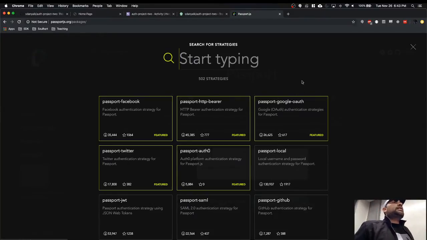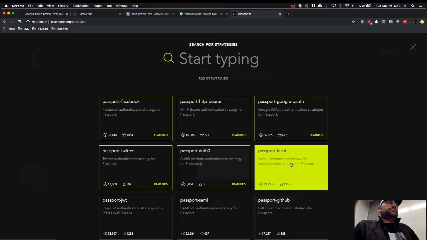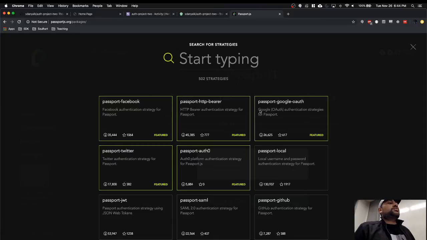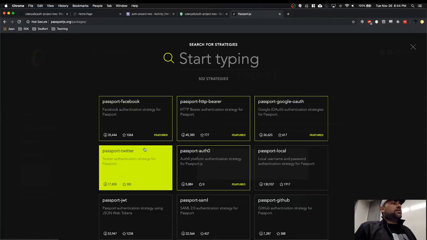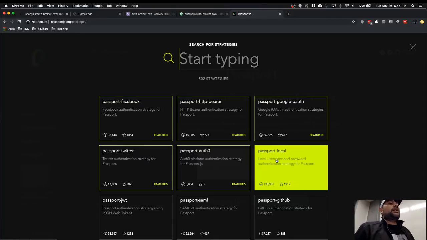Now, the one that I have used in this example is the local strategy. What does this mean? This means that my database is maintaining the username and password. I have not implemented this code using Google Auth or Twitter or Facebook.